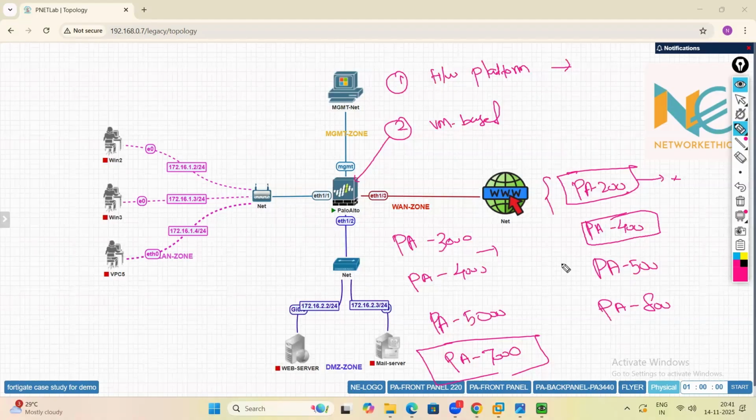What is the storage level? What is the hardware specification? What is the throughput they can provide? What is the inspection throughput they can provide? Everything we will discuss in the live session, guys. That is a separate dedicated session that will go around 1 hour.